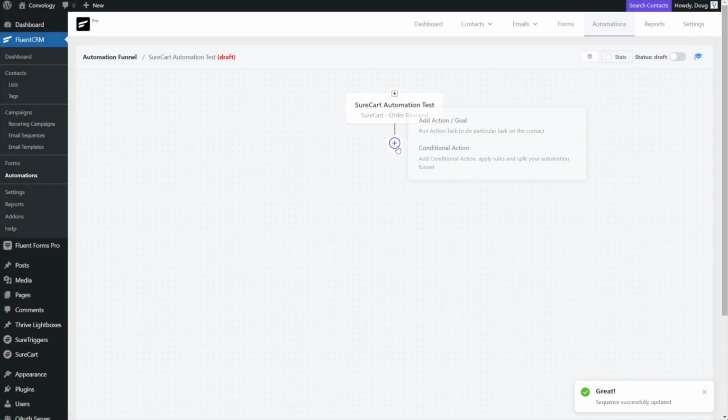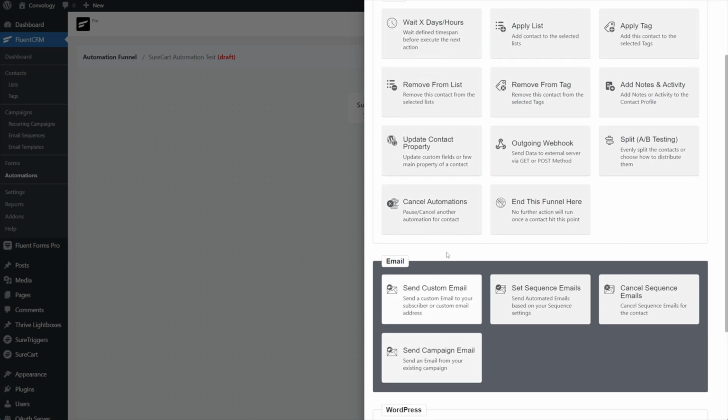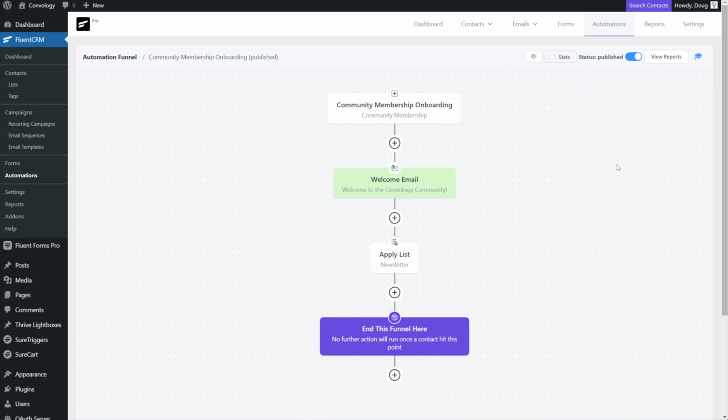And once the order is canceled, I come in here. I can either send an email or an outgoing webhook, whatever I need to do in this automation to trigger the next actions. Now, previously, we're actually looking at my very simplistic onboarding sequence here for my automations. Previously, I do sell through SureCart, and what happens is through SureTriggers, I apply a tag or a list.